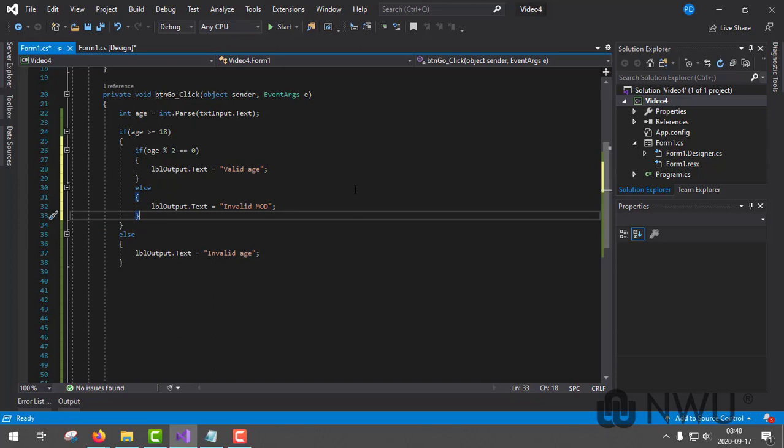Okay, so let's go over it one more time. If my age is greater or equal than 18, go on to there. Okay, so it is greater or equal than 18. Now, is my age mod 2 equal to 0? If it is, then it is valid. If it's not, it's an invalid mod. But if my age is not greater or equal than 18, so it's smaller than 18, then it's not going to execute any of this. It's going to go straight to my first else statement, and then it's going to say it's an invalid age. Let's test it.